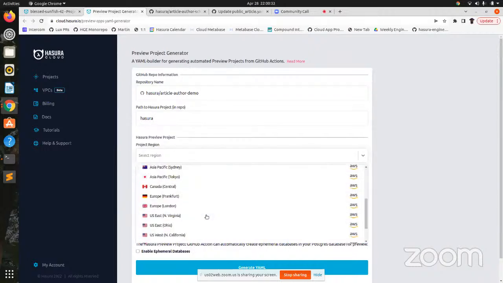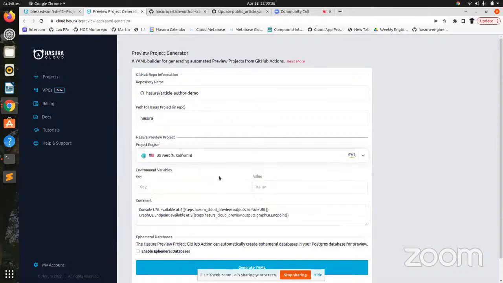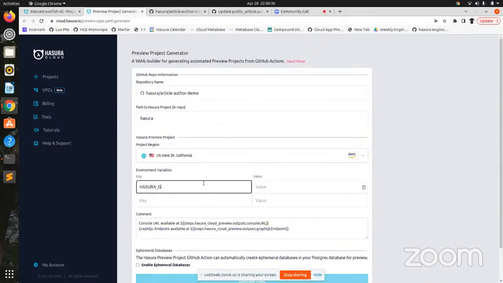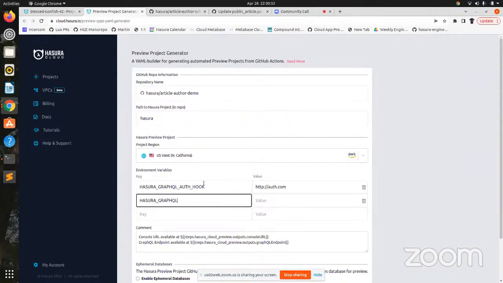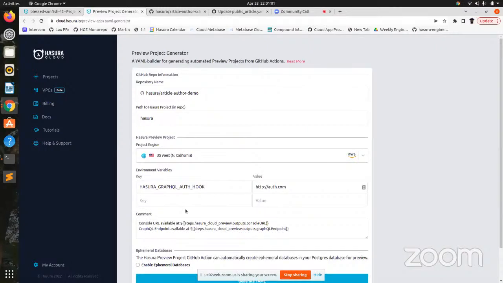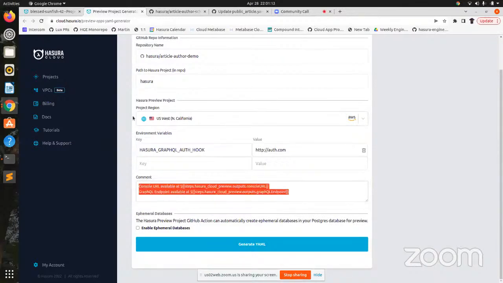The region that you want the preview projects to be deployed in, you could choose any of the regions that are supported on Hasura Cloud. Also, the environment variables that you want to expose to the created preview instances, something like auth hook could be something, auth.com. I'm just going to write something, or GraphQL JWT secret. You can add a secret here. I'm not going to add one because I don't have a secret right now. And then you can have a comment which will get commented automatically once the preview app deployment goes through. And that's pretty much it.